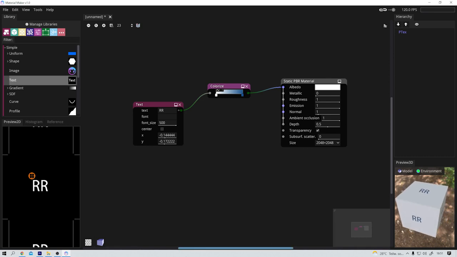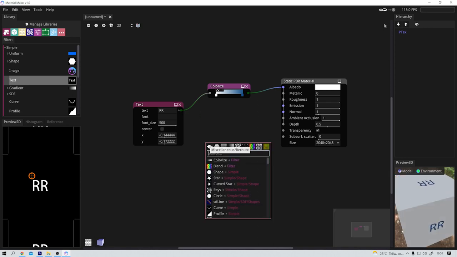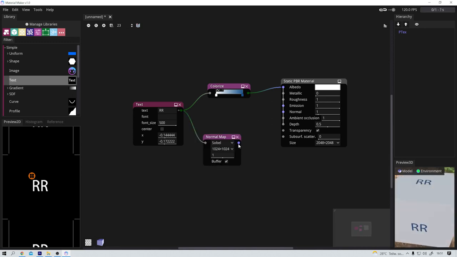Right now, there is no depth here. Let's change that. I drag out a second connection and put it into a normal map node. And that goes into the normal input here. Can you see the difference?